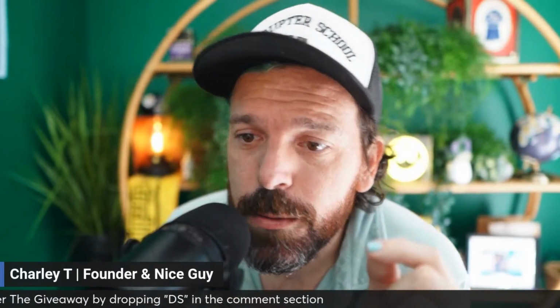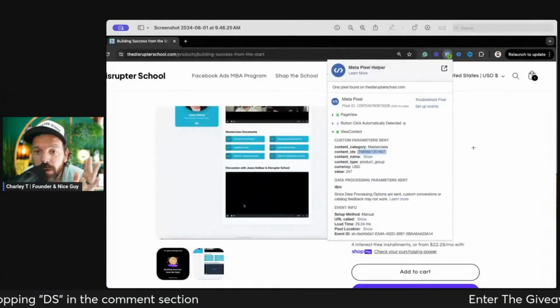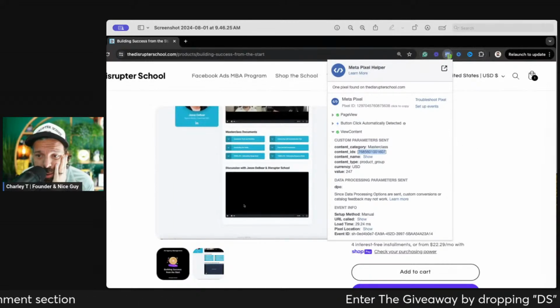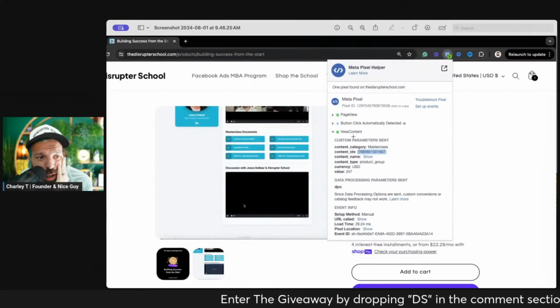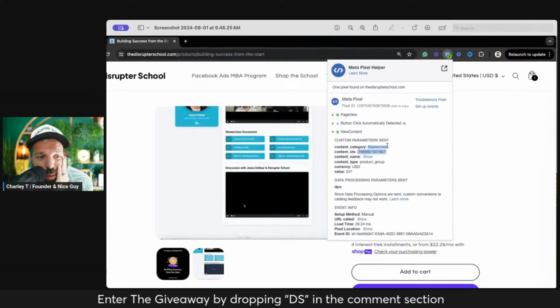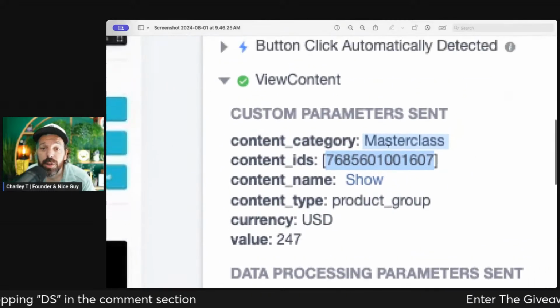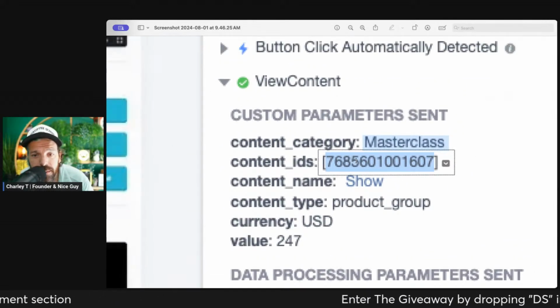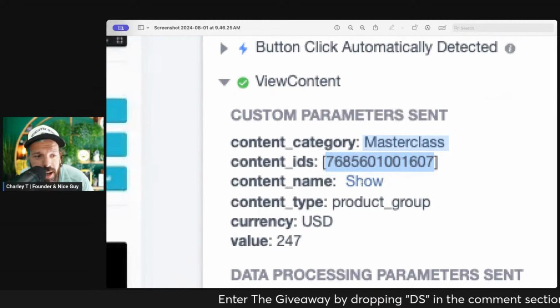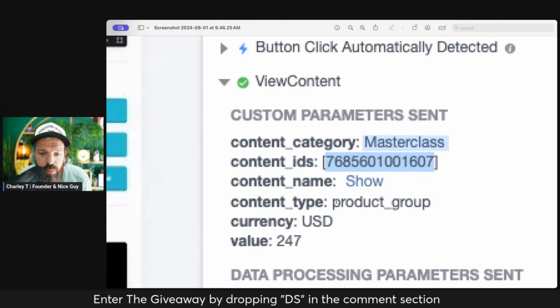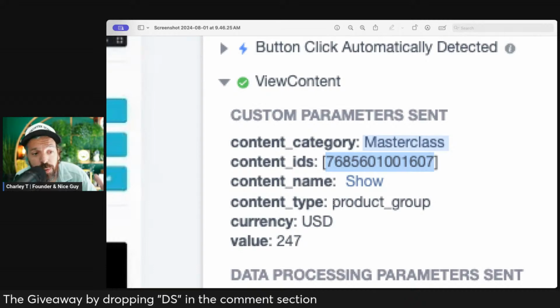So now this is what I'm seeing on my screen when I'm doing this, and what you can see in your screen when you do this, so that everybody can see everything and we can all be more successful. I just did a screenshot, and what it looks like is the Meta Pixel Helper. One pixel found: Disruptor School. You got your page view. You got your view content. Content category is Masterclass, right? Let's zoom in so this is easy to see. Below that is the content ID. Then we have content name, which is just the build success from the start. We have our product group. We have our value.